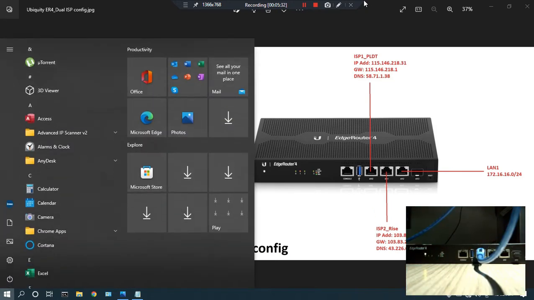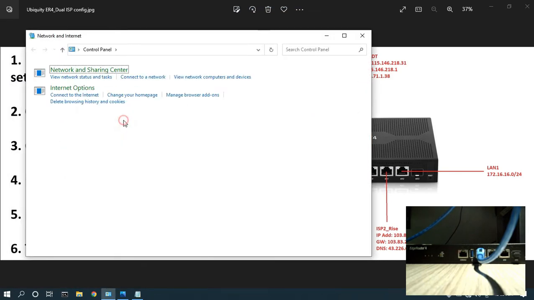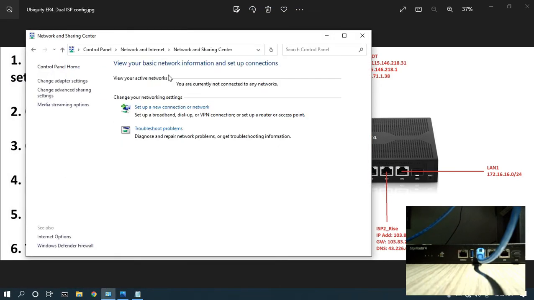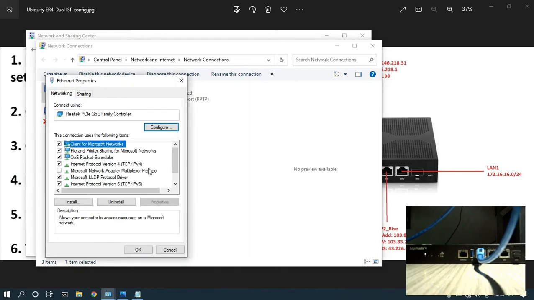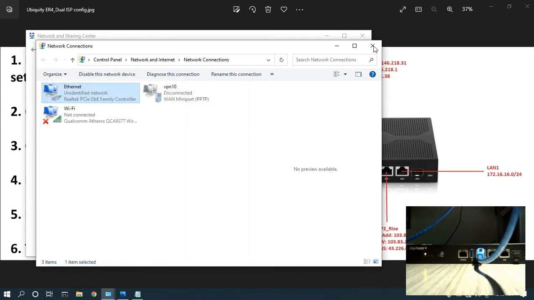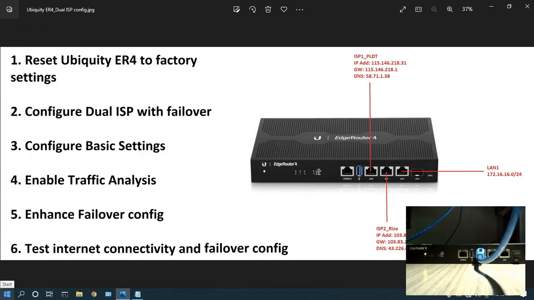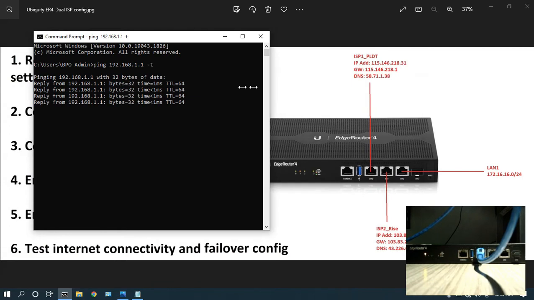And then I'm going to assign a static IP on our laptop. By default, each router has an IP address of 192.168.1.1. So let's configure our laptop with an IP address of 192.168.1.10, with the mask 255.255.255.0. Then hit OK, OK, and close that. And then let's ping the router to see if it has rebooted already, with ping -t for persistent. OK. And as you can see, we have a ping now.